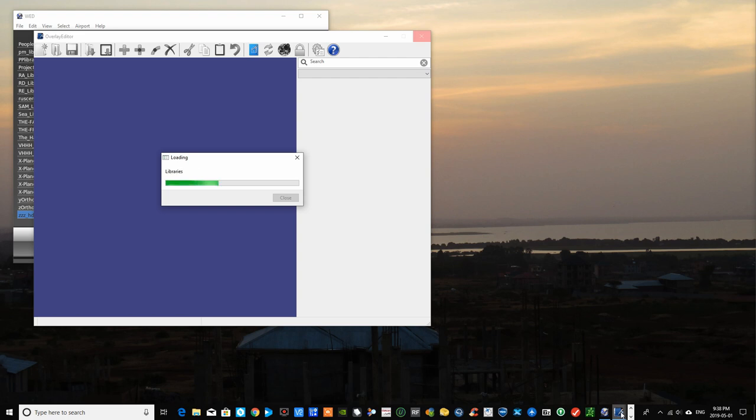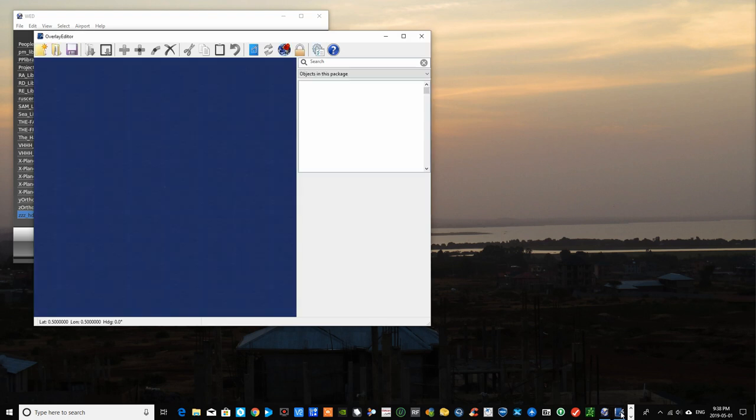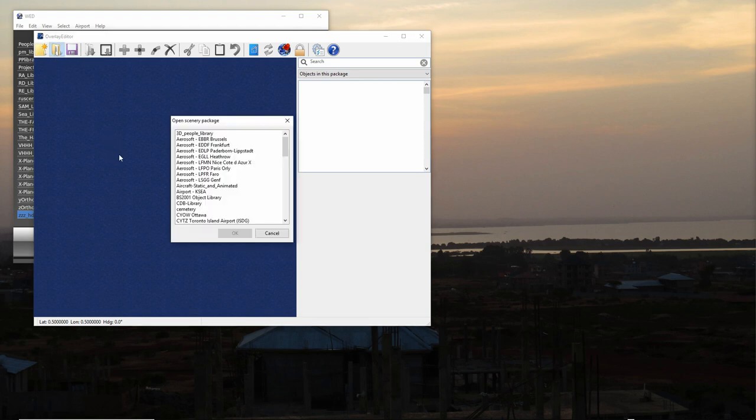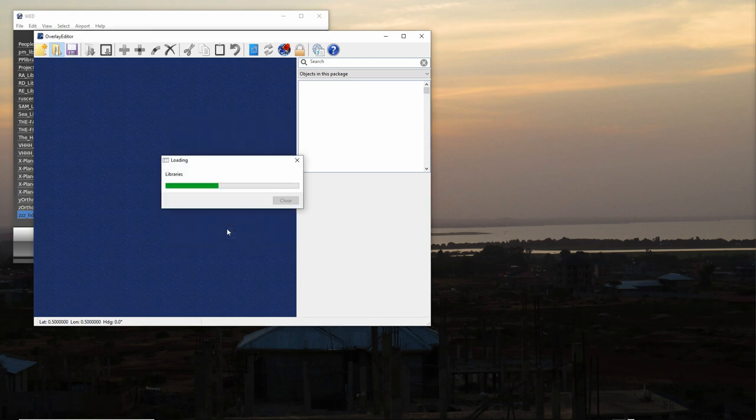Now I actually added an autogate on the JFK airport, not on the Ottawa, but it's the same thing. Whatever airport you create, it's the same process. And you can create an autogate in about 5 minutes. Now, if it's your first time, it may take you a little longer, but all you do on the Overlay Editor here is open the scenery package, and we look at that Ottawa file that we just created here.